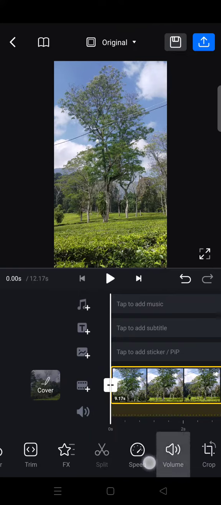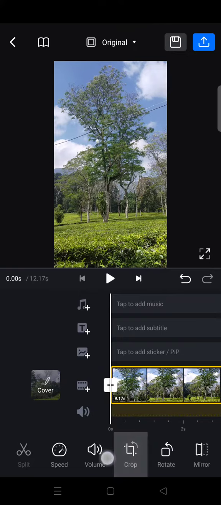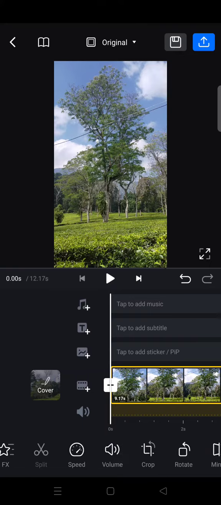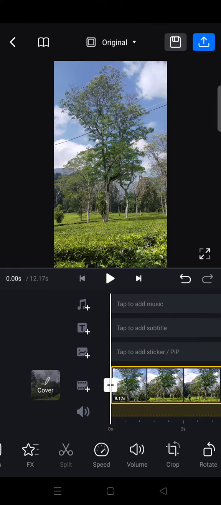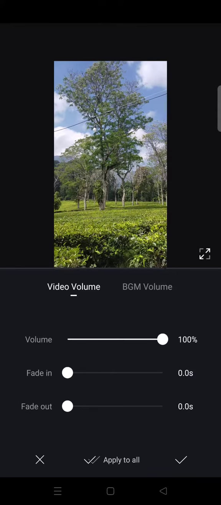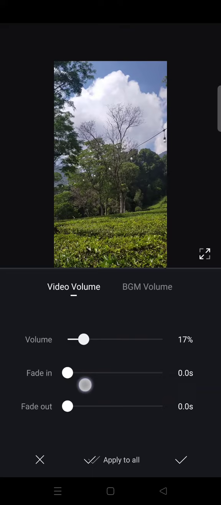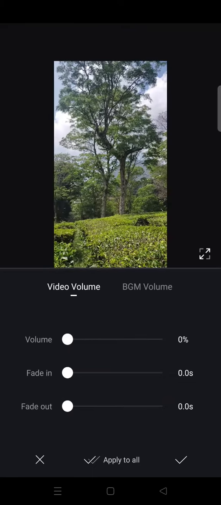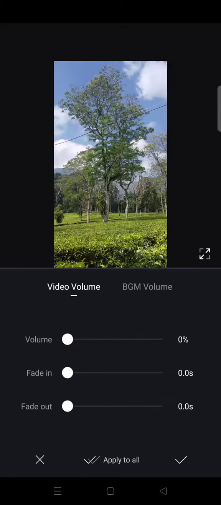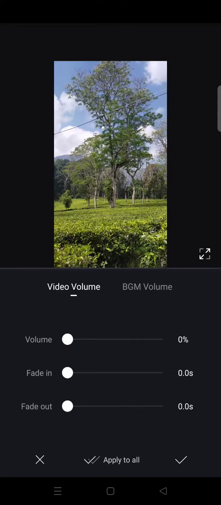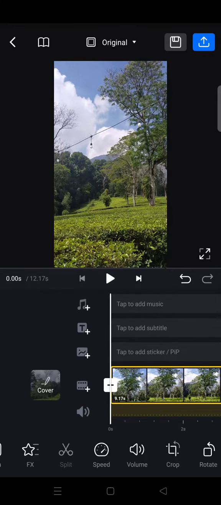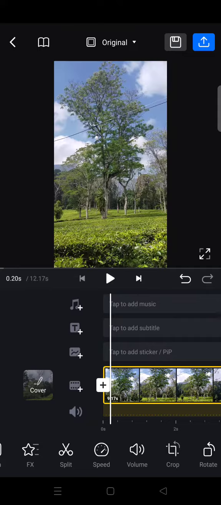And the second way is just you can go find the volume options at the menu at the bottom here, and just lower the volume into 0% like this. You can see now the original sound has been muted or removed. Just click on the check icon and you are done.